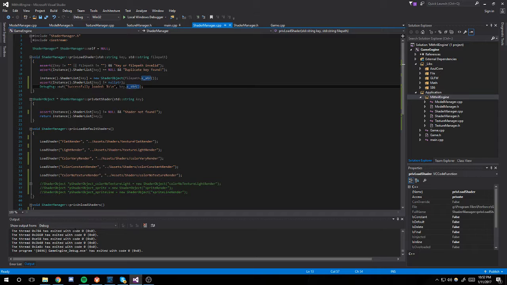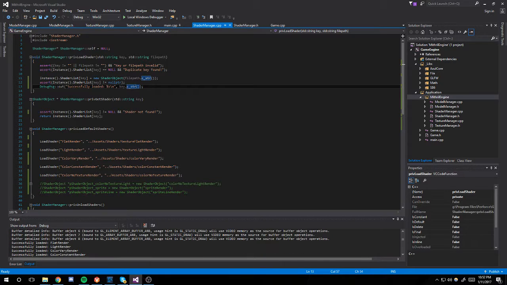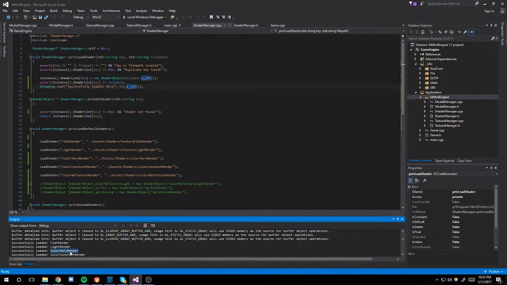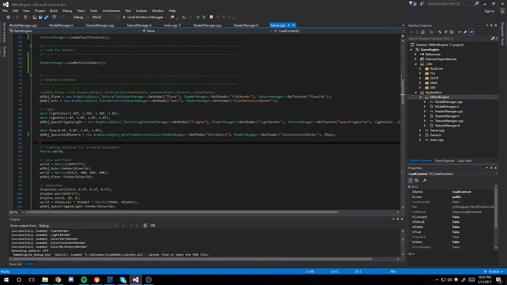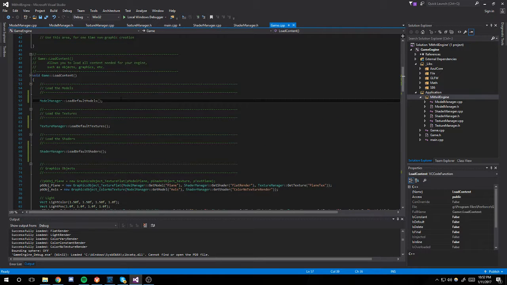I'll close it out and scroll up here. It'll say successfully loaded, flat render, light render, everything in my load defaults. So what I have here under the load default is I just picked which ones I want to automatically run or load in when I start my engine. And I have these 5 right here. And these are all loaded in without user input, but if the user wanted to add custom ones, they would add them here, or once I have the game as a singleton, it'll be under load all resources.